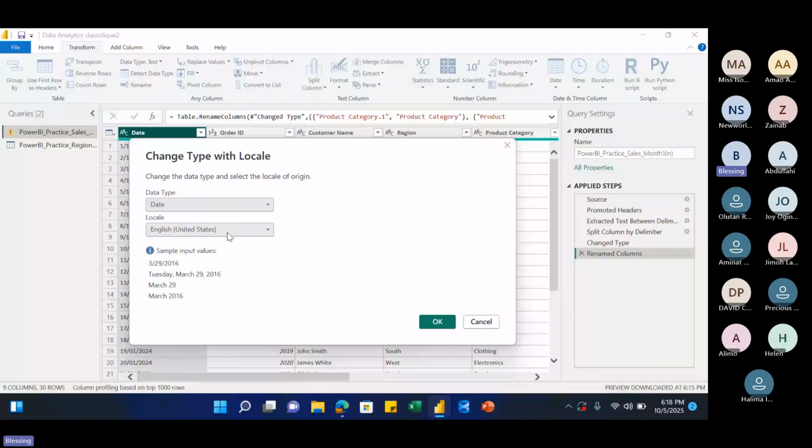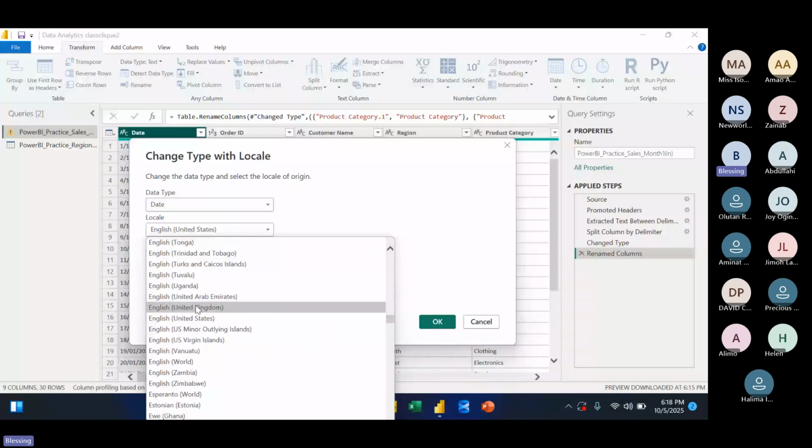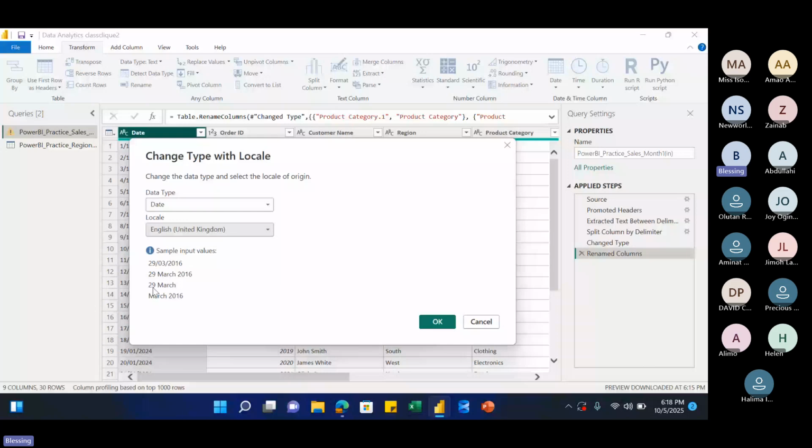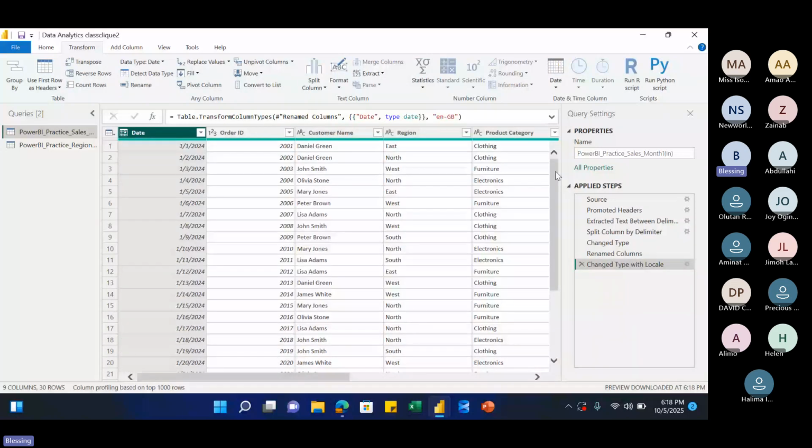I would click on the drop down button. Then I'll select English United Kingdom or English Nigeria, whichever one you see, because United Kingdom and Nigeria use the same date format. So I'll go with United Kingdom, and that would have the correct date format. Then I'll hit OK. So you can see we have correctly formatted this column now.